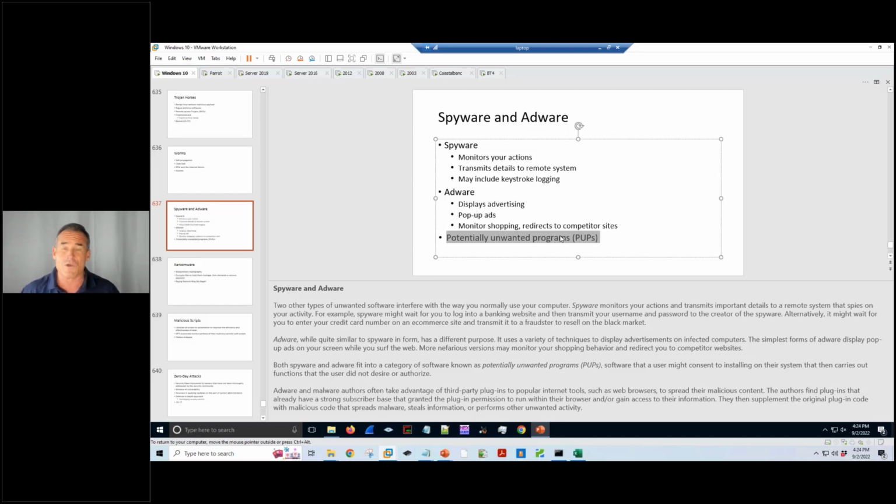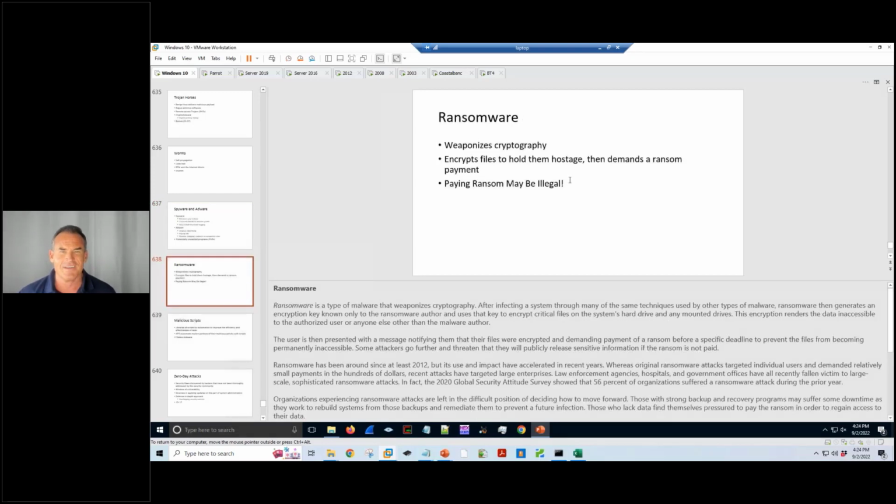So a potentially unwanted program might collect information, etc., which generally you don't want, but it isn't necessarily malicious, it's just annoying. So PUPs, and some of them can be kind of borderline.